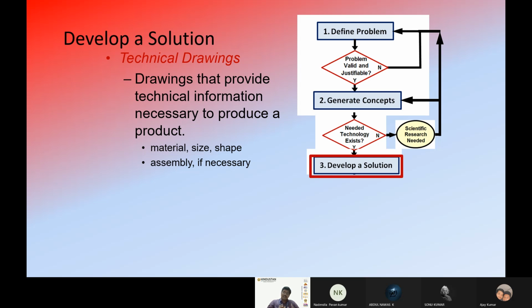Right? Therefore, the technical drawing will be like a base. It will tell you all the ratings, whatever we need for a design. If you want the shape, the material size, the assembly structures and required things, all those things will be there in the developing solution.